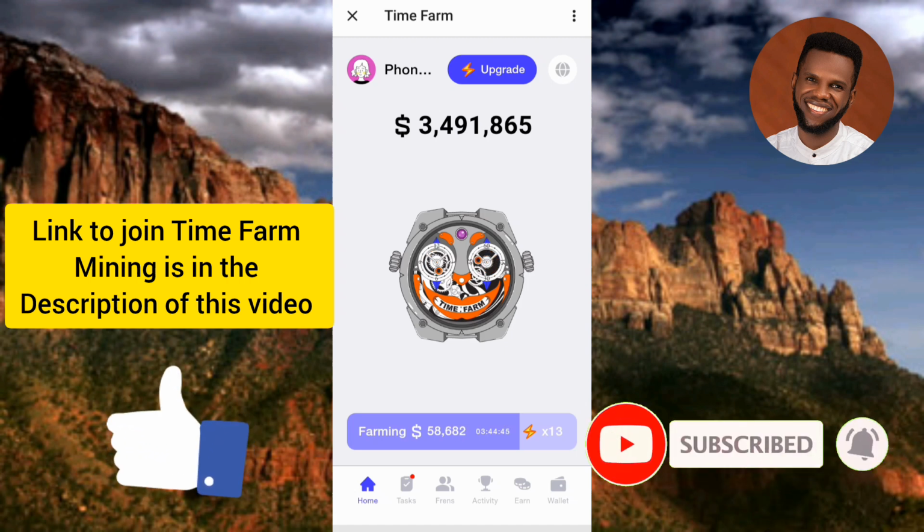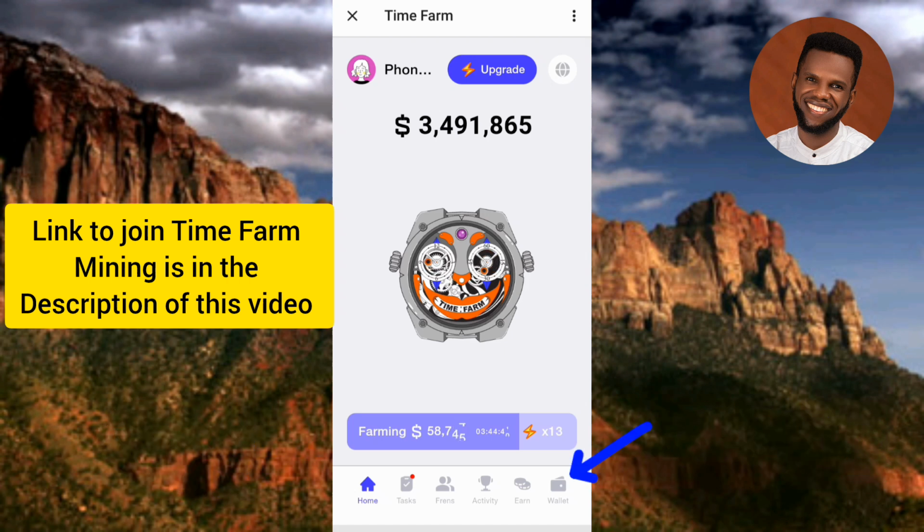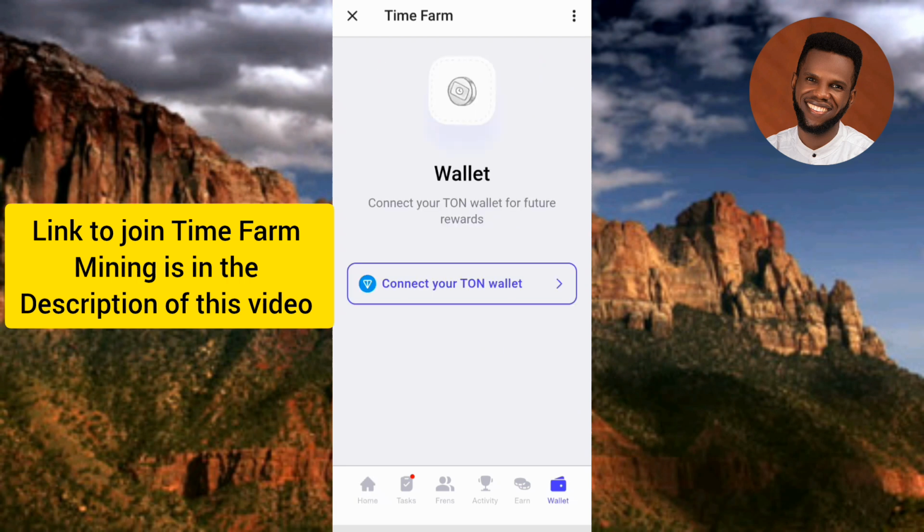So guys, now the first step you have to take is to tap on where you can see wallet. You can see the wallet icon there on the right hand side at the extreme. The arrow is pointing at it, so let me tap on it. So guys, now you can see what's written here, wallet. Connect your Ton wallet for future rewards. So guys, what you have to do right away now is to tap on where you can see connect your Ton wallet. You can see there the arrow is pointing at it, so let me tap on it.